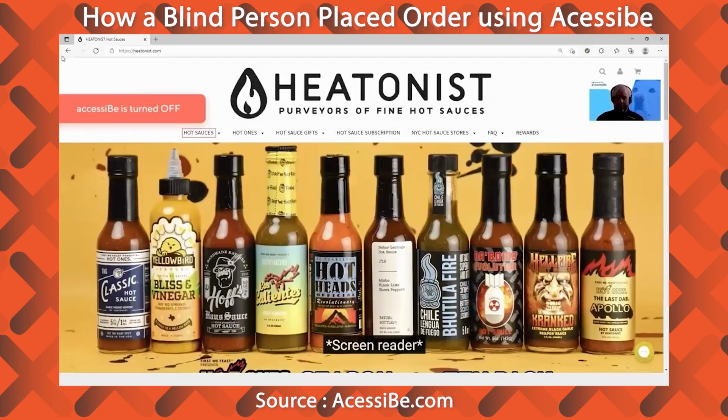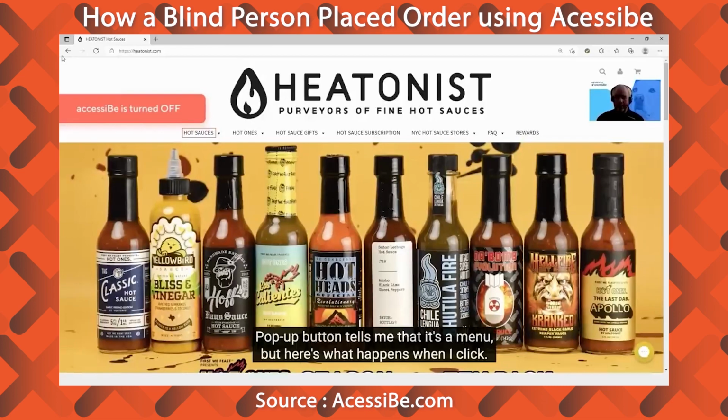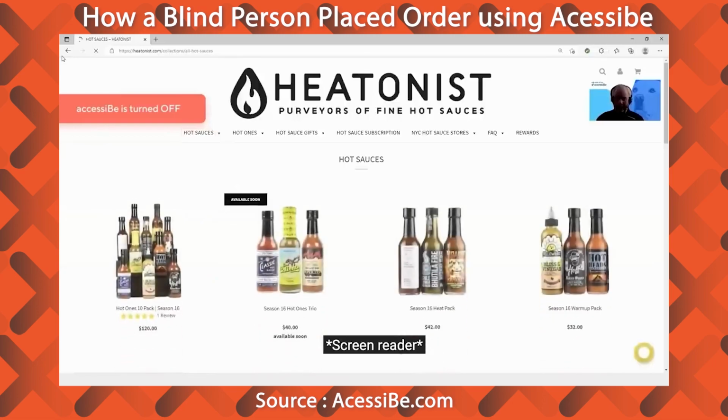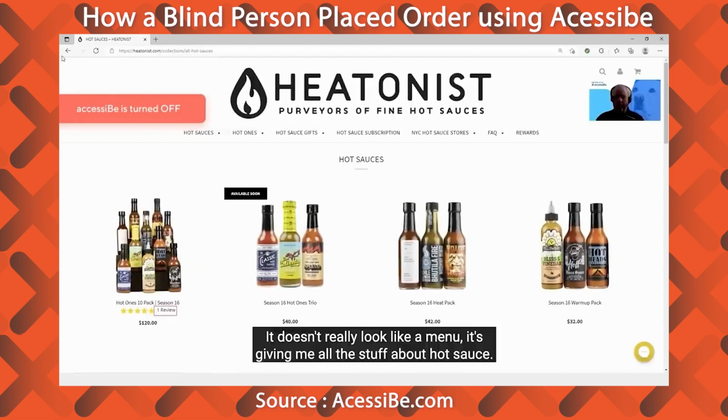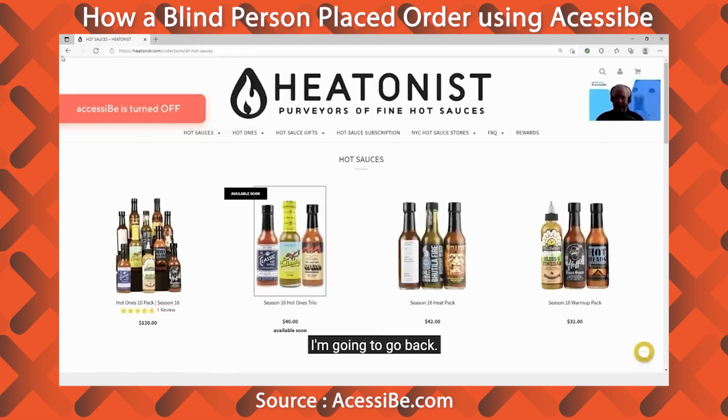Visited has pop-up menu link hot sauces. I have a message that says has pop-up. Pop-up button tells me that it's a menu, but here's what happens when I click Enter. Loading pane. Loading complete. Link hot ones 10-pack seasons 5.0. Link 1 reviews. It doesn't really look like a menu. It's giving me all the stuff about hot sauces. I'm going to go back.